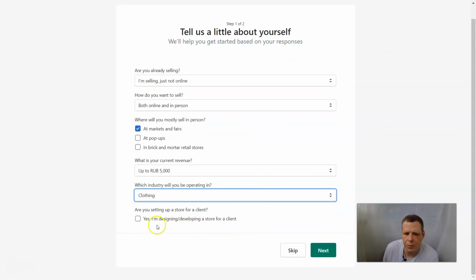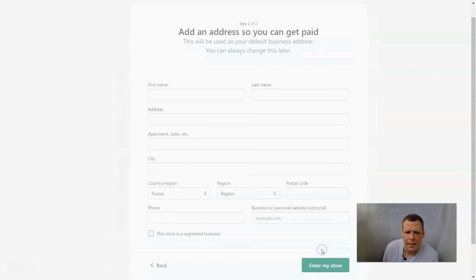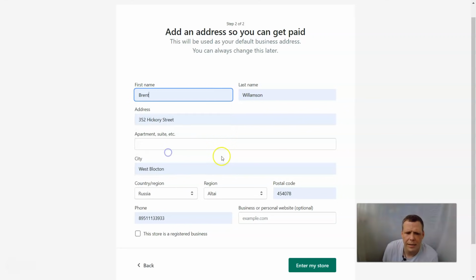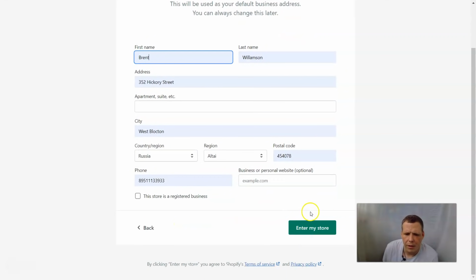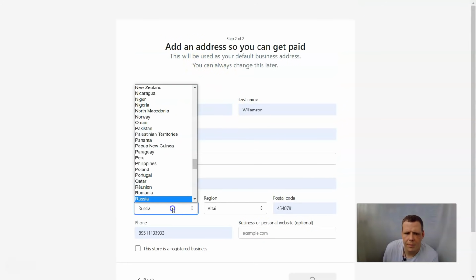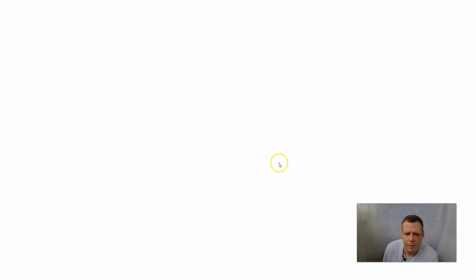And are you actually designing and developing a store for a client? So if you are, you can click yes. If you're not, just leave it blank and hit next. Now they want your address, your first name, telephone number, right? And there we go. All right, now enter my store. And here we go. We'll let this come up. All right. And once this loads up, we're going to be at our dashboard.